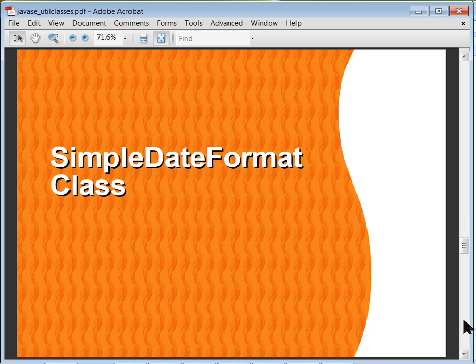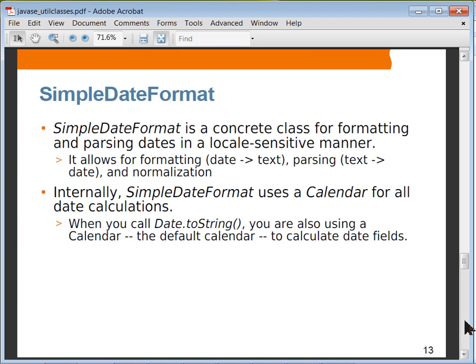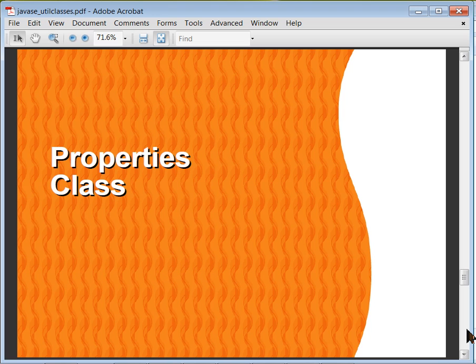Okay, so the SimpleDateFormat class is a concrete class for formatting, and internally it's actually using the Calendar class for date conversions. If you see the source code of SimpleDateFormat, you can see it is converting to a base Calendar class object. So that is the Date and Calendar class.